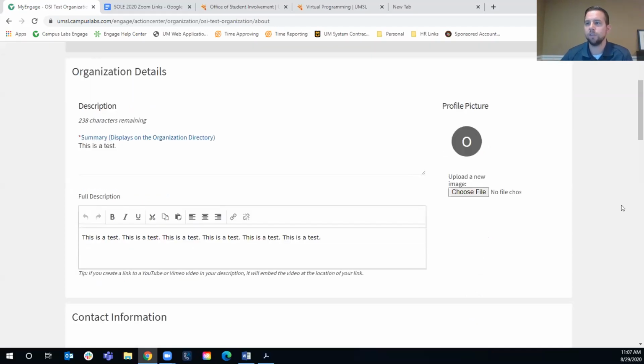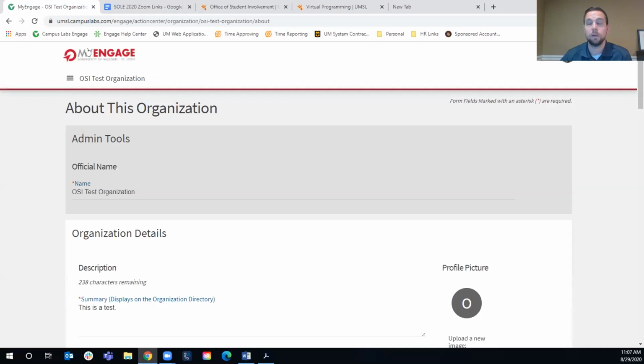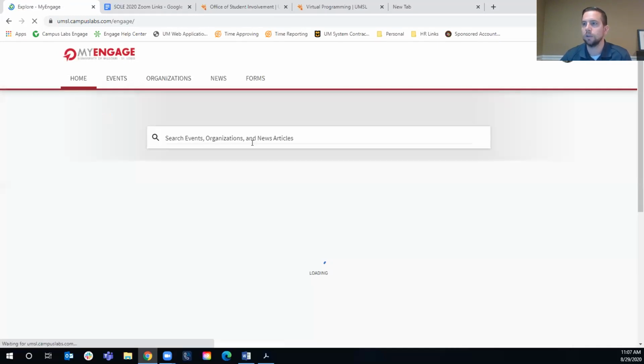So if we come down, first thing you see is the description, and there are two different boxes for that. There is a summary description and there is a full detailed description. The difference between those is, pardon me, I am struggling between Zoom and MyEngage.